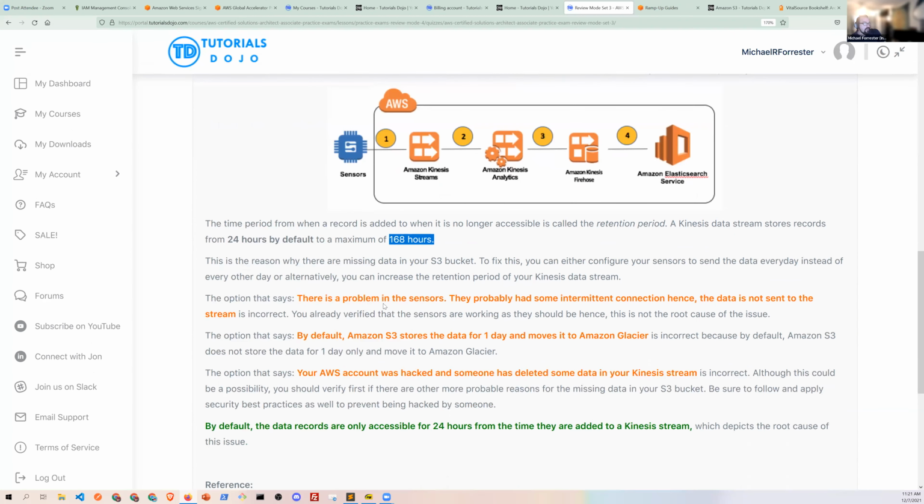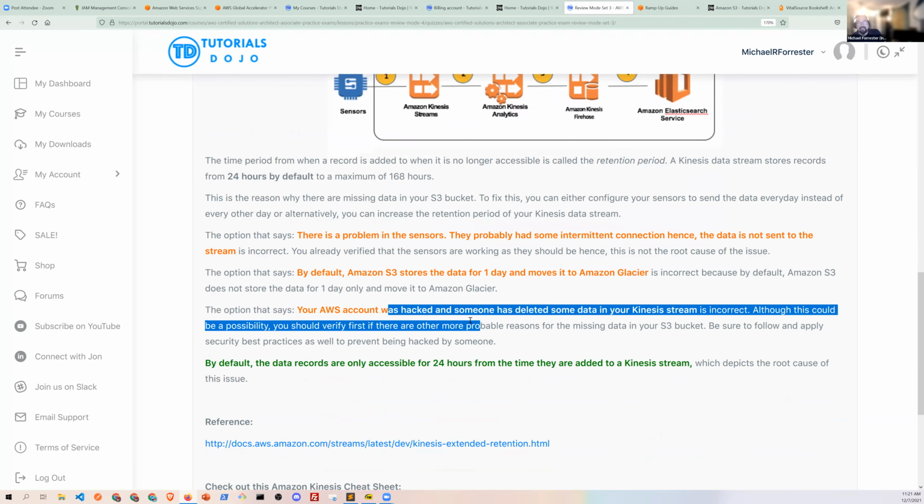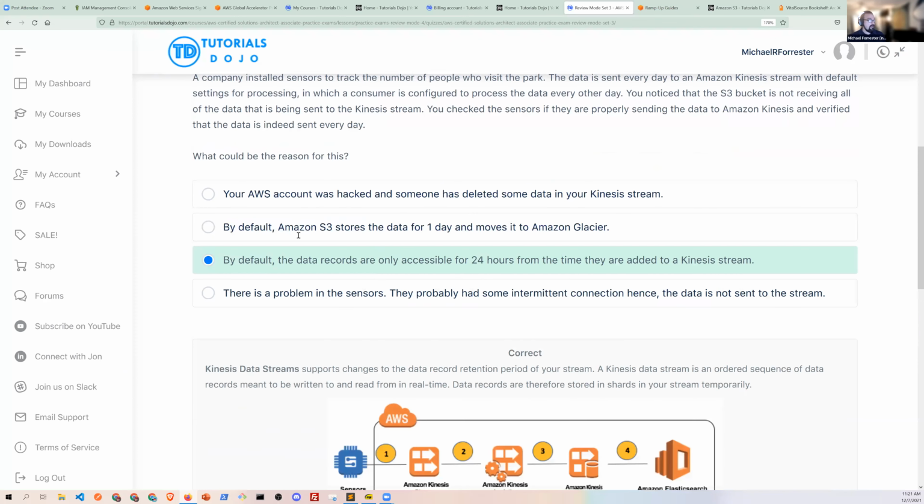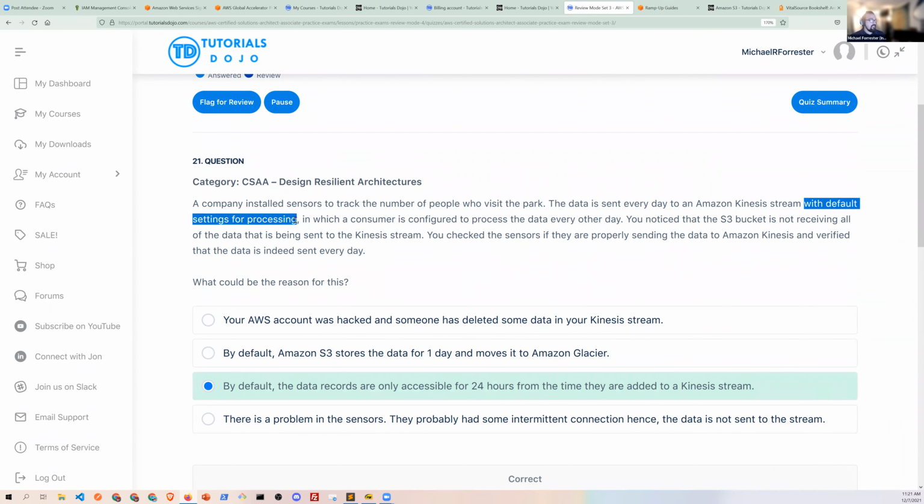Now, the rest of this, as far as problems in the sensors and S3 data stores, account was hacked, obviously is not correct. But it does require you to know, and they made a pointed statement here, right? They said with default settings for processing. Whenever they do that, they are asking you to put in your head the default settings for NACLs, the default settings for Kinesis, the default settings for security groups. When they preface you like that, they want you to know what the default settings are. So just key in on that. Do you need to know all the default settings? No, probably at least for the things that I mentioned, right? Including some EC2 and EBS settings.